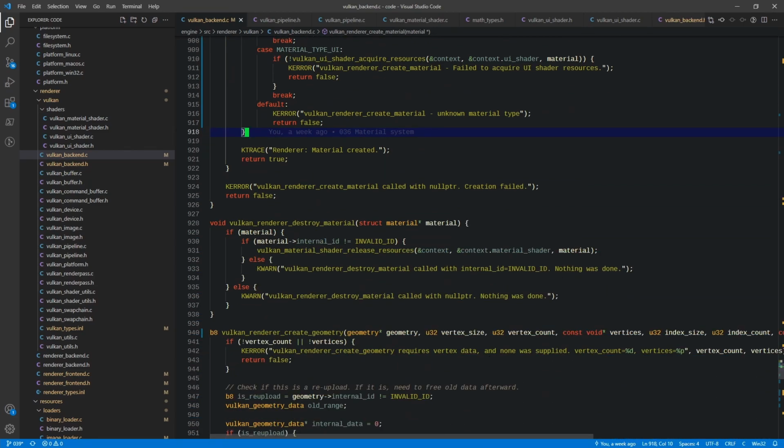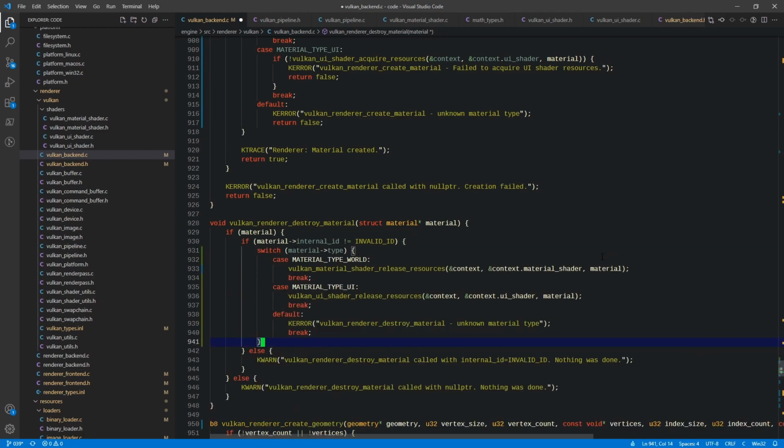The next one is actually right below it. So you'll notice that the destroy material purely is just calling the material shader to destroy resources, and that is not necessarily what we want to do. So what we're going to do is, instead of this single call to Vulkan material shader release resources, we are going to go ahead and switch on this once again on material type, right? So for the material type world, we are going to use the material shader. For the UI, we're going to use the UI shader, okay?